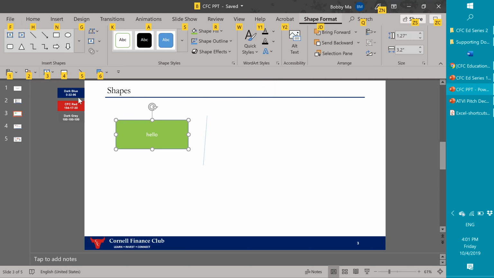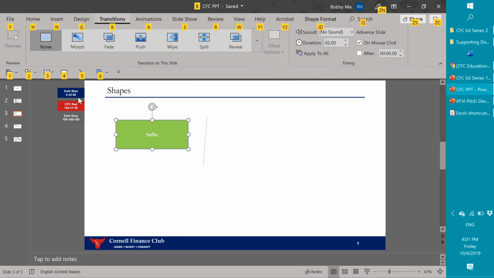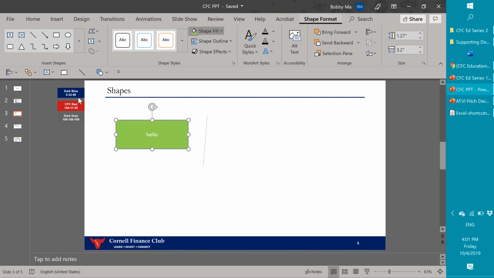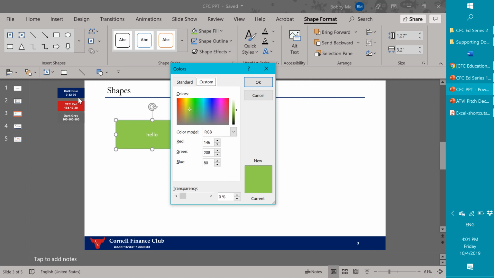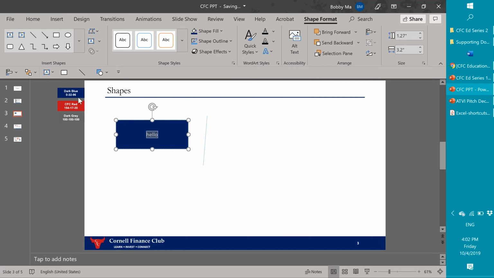So if I want to change the shape fill to dark blue, for example, once I get to this menu, I can click on More Fill Colors. And then I get to red, green, and blue. So 0, tab, 32, and 96. And that changes the color to dark blue.